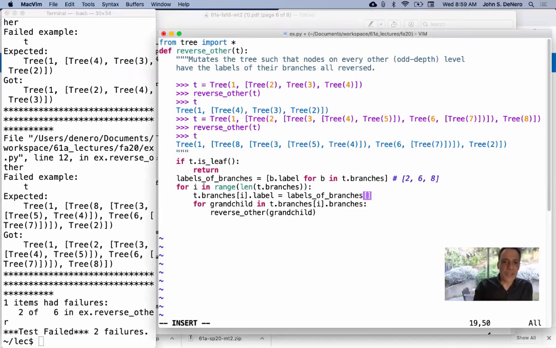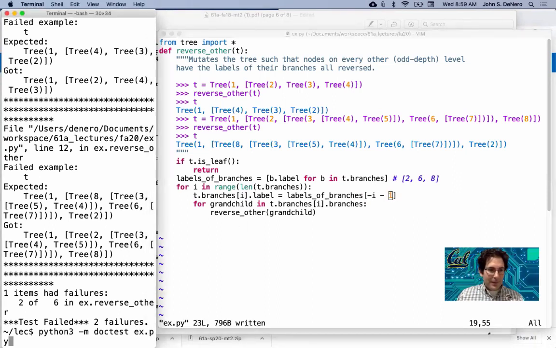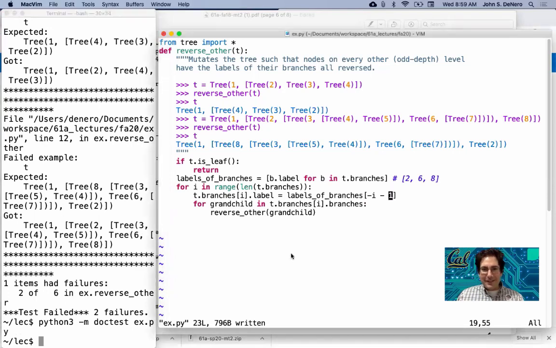So this is n minus i, or well, you don't have n. So if this is 0, this needs to be -1. When this is 1, this needs to be -2. So it's really -i minus 1. Ta-da! Classic off by 1 error.